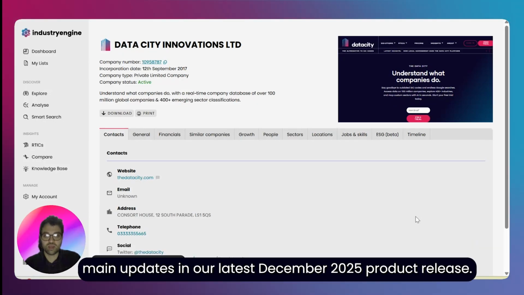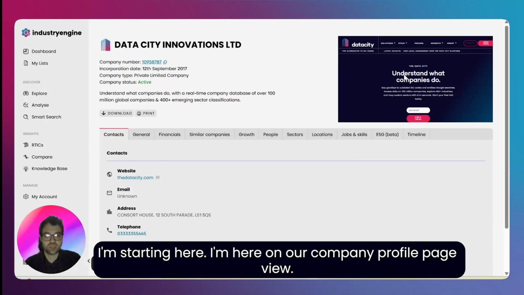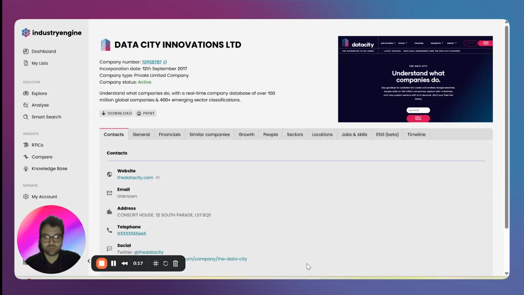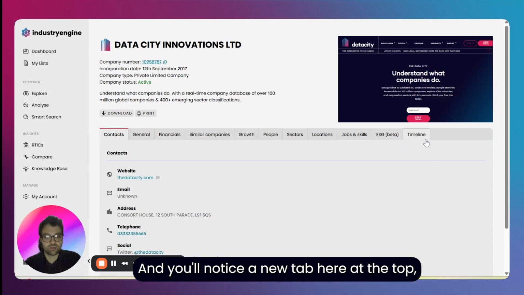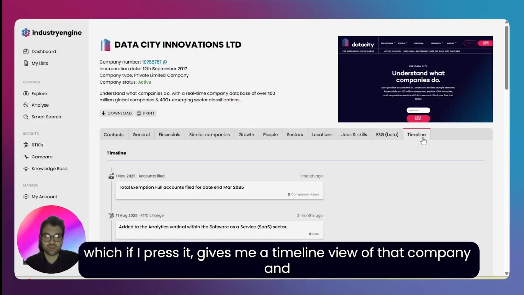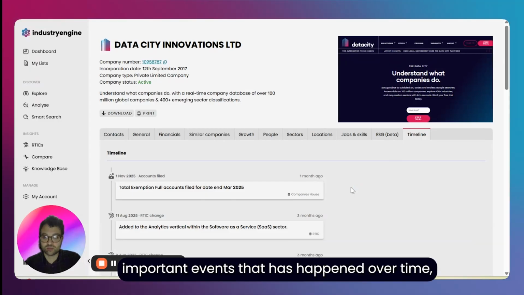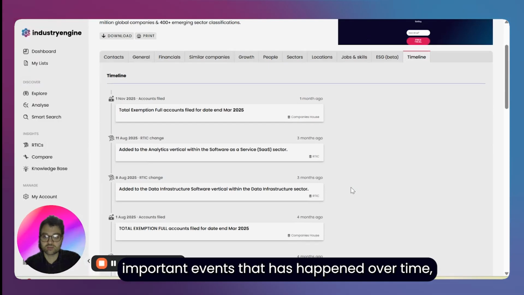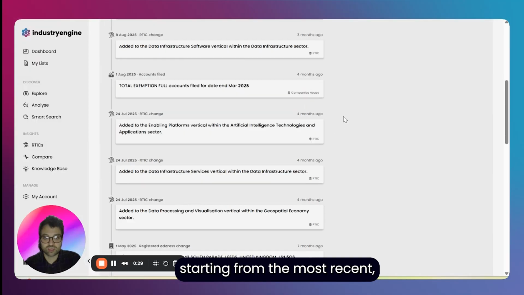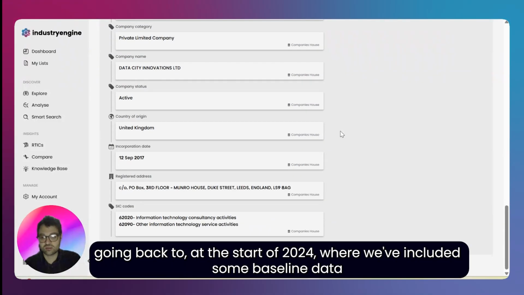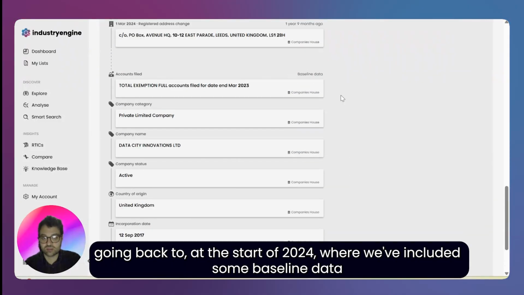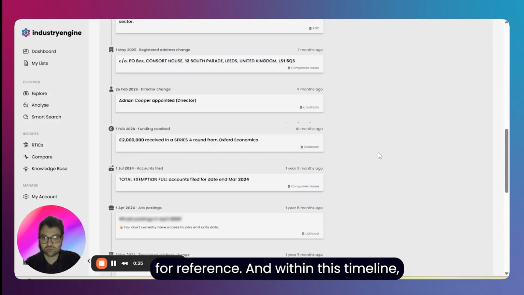I'm going to talk you through some of the main updates in our latest December 2025 product release. Starting here on our company profile page view, you'll notice a new tab at the top, which if I press it, gives me a timeline view of that company and important events that have happened over time, starting from the most recent going back to the start of 2024, where we've included some baseline data for reference.